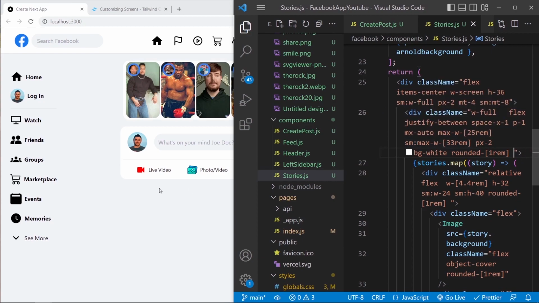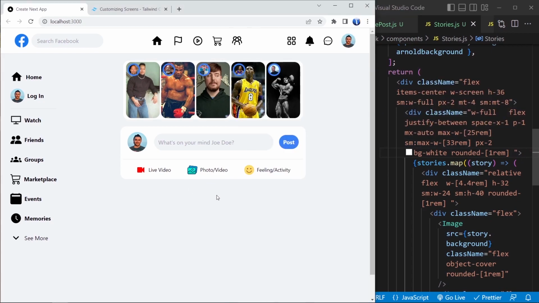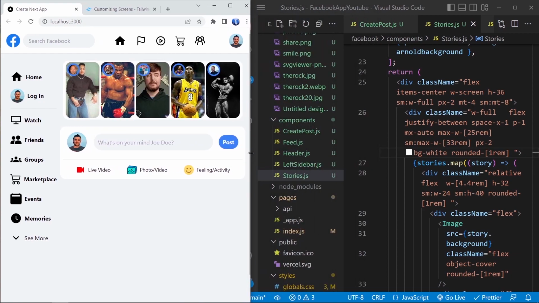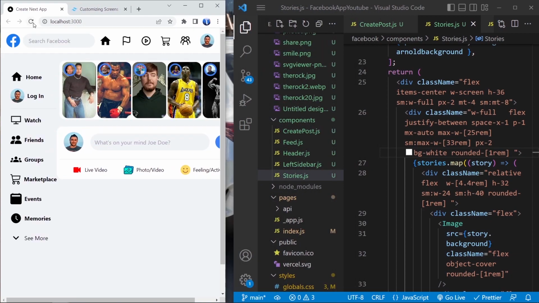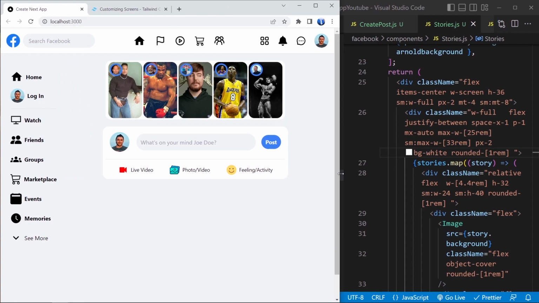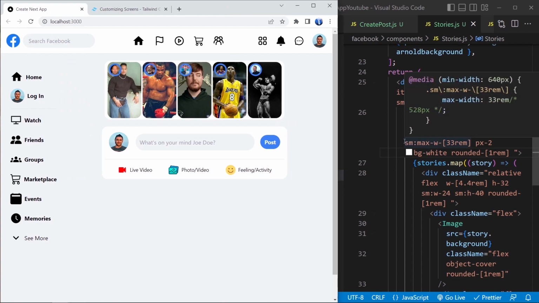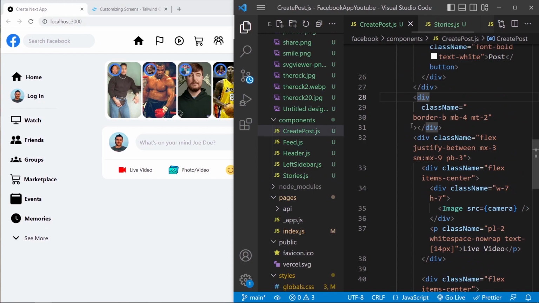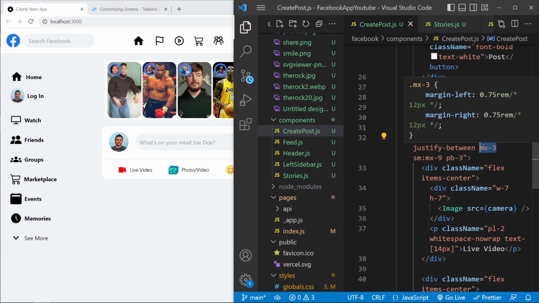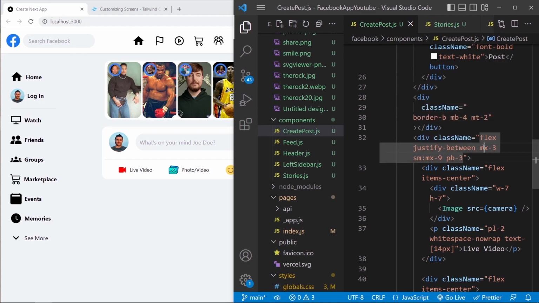Let me delete this a little bit. And what happened? We've got this back again. What's the problem? So if we go back, let me refresh because now it's annoying. What happened? Did we change something? Yeah, I think we've changed something in the create post. Yeah, we've set margin X of 3. So this should be padding. Let's see what we've changed.